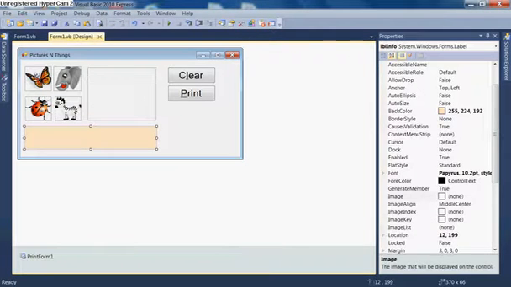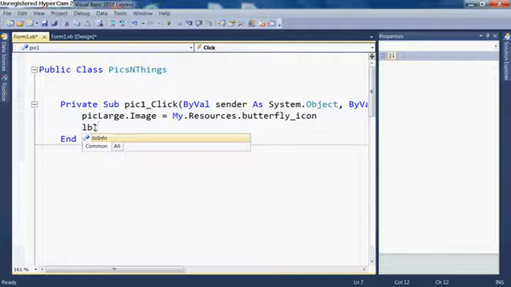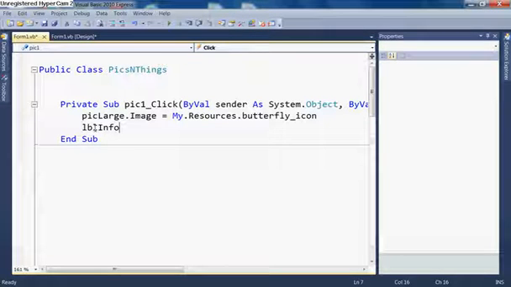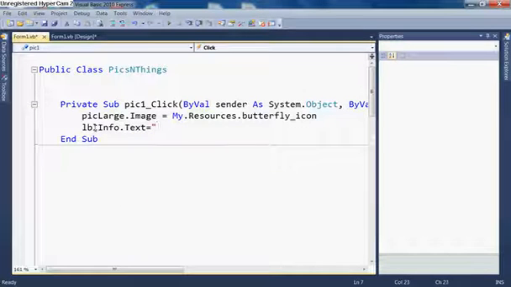So the next thing that would be good to happen is if our label, which should be named LBL info, again, if that doesn't show up, you didn't name it properly, go back and fix it. Dot text is equal to whatever you want to say. I'm just going to say butterfly for now to save typing.